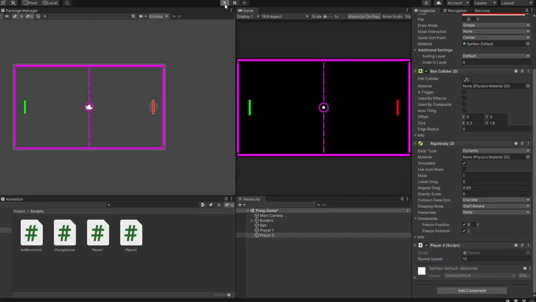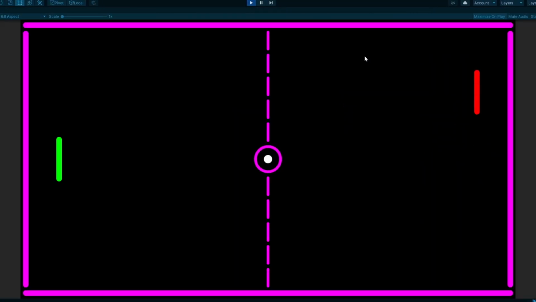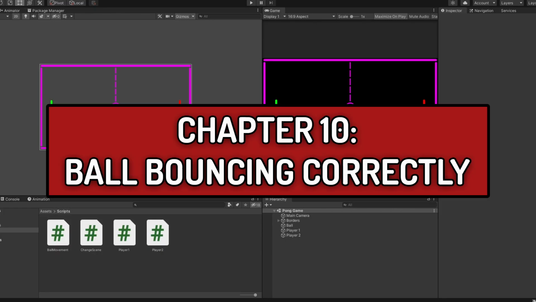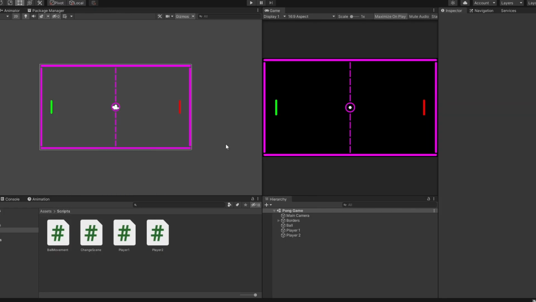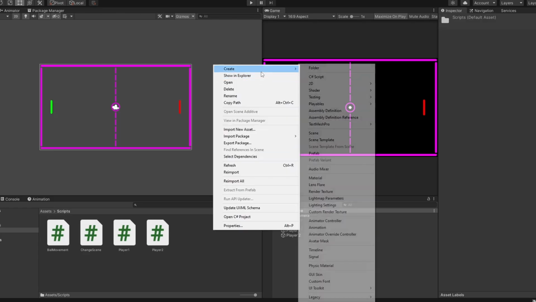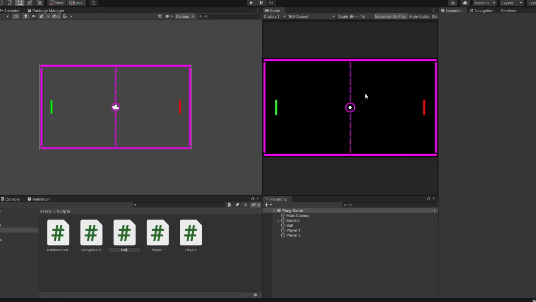Alright, let's enter play mode to try it out. Let's test player2 racket with the up and down arrow key. Alright, it's working perfectly. Let's exit play mode. And right now, we want to make our ball bounce off correctly. So when the ball bounces off the top half of the racket, we want the ball to bounce upwards. On the other hand, when the ball bounces off the bottom half of the racket, we want the ball to bounce downwards. So to achieve that, we want to create a new C# script called BallBounce.